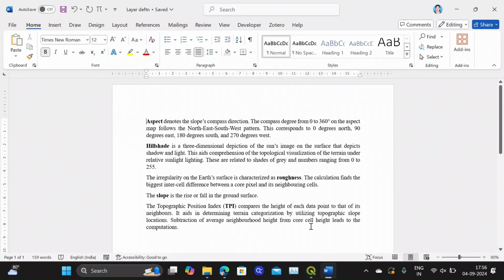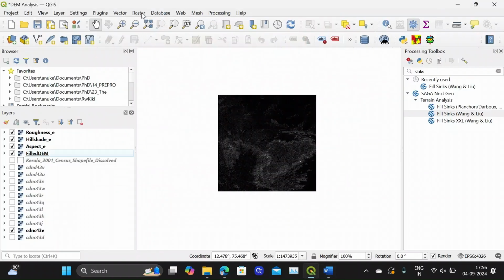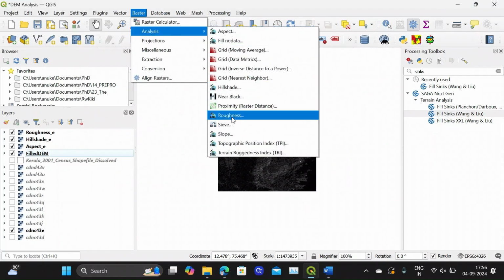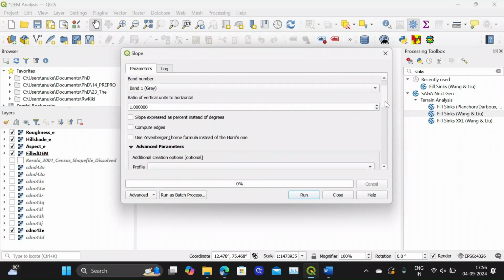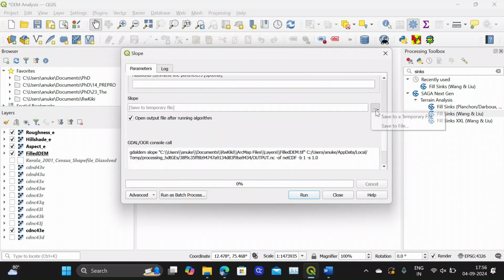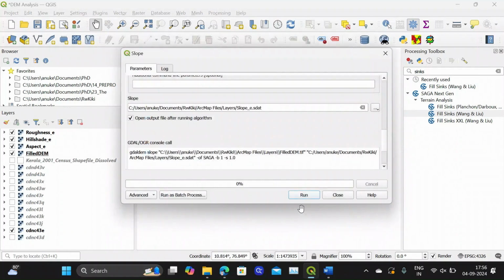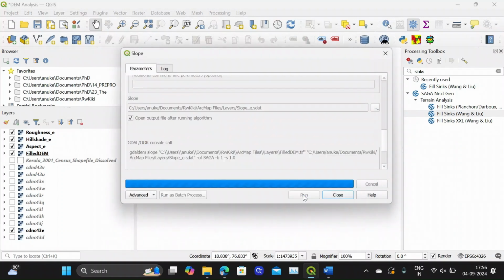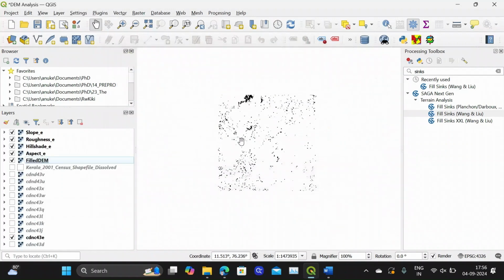Now the next one we are going to derive is the slope, which is the rise or fall of the ground surface. So let us go to the Raster option, analysis, and slope. For the slope also, the input layer is the filled DEM. Let us save this as slope E. So this is our slope.